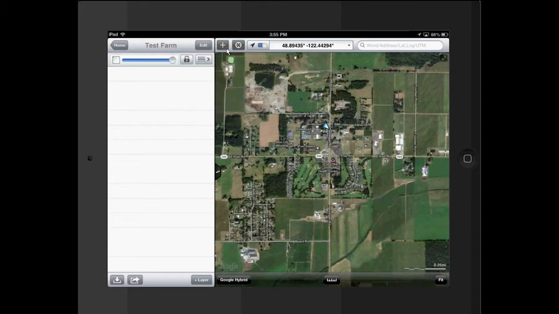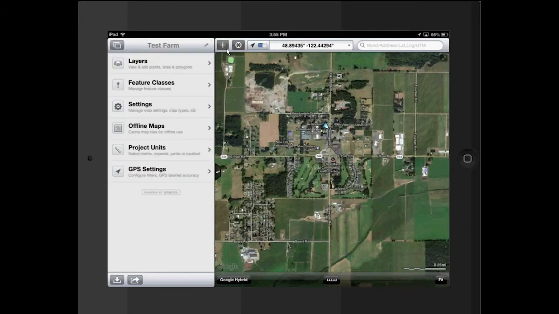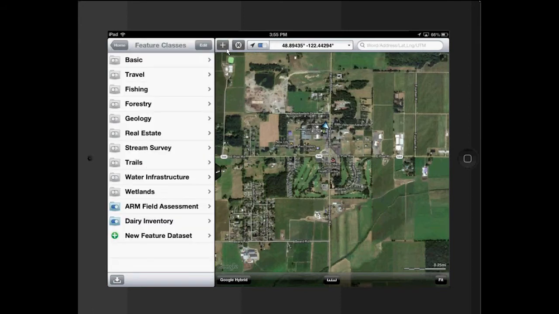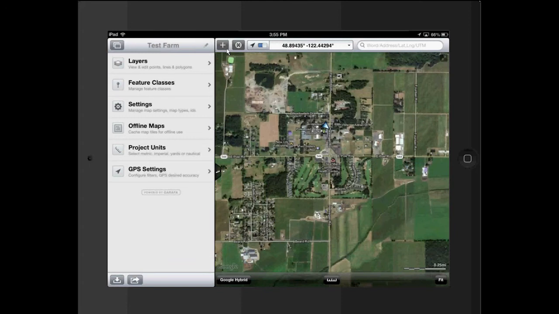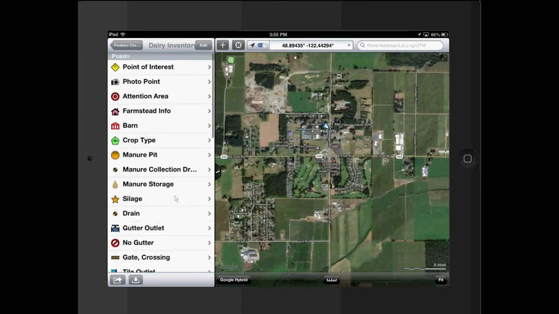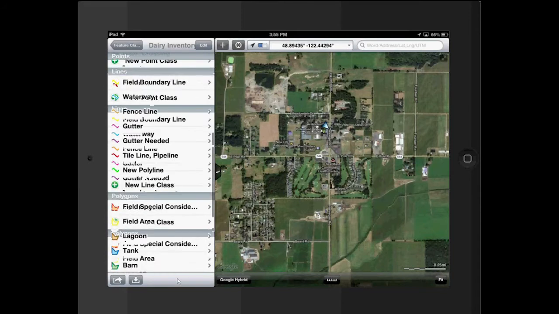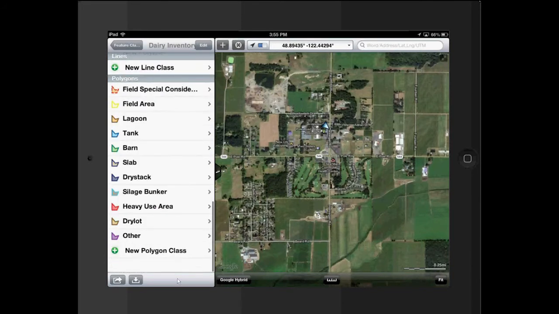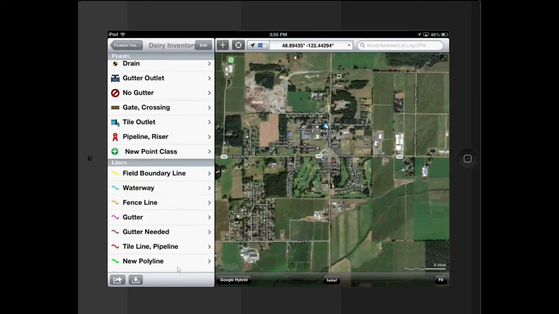To backtrack just one step and talk about the feature classes, when we go to our kind of menu bar here, you'll see feature classes, and when I click on that, you see a bunch of them here, and I've got two that I've made, and you can make your own feature class at any time. And if I open up the dairy inventory one, for instance, it shows me all of the different points I can place on a map, the different lines I can place on a map, and the different polygons that I can place on a map.